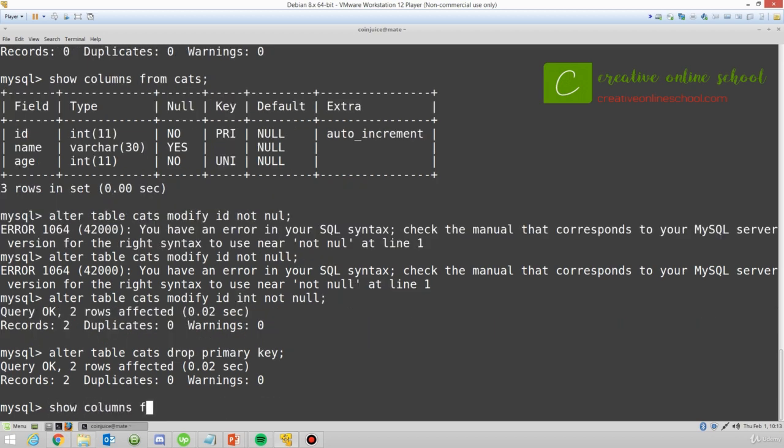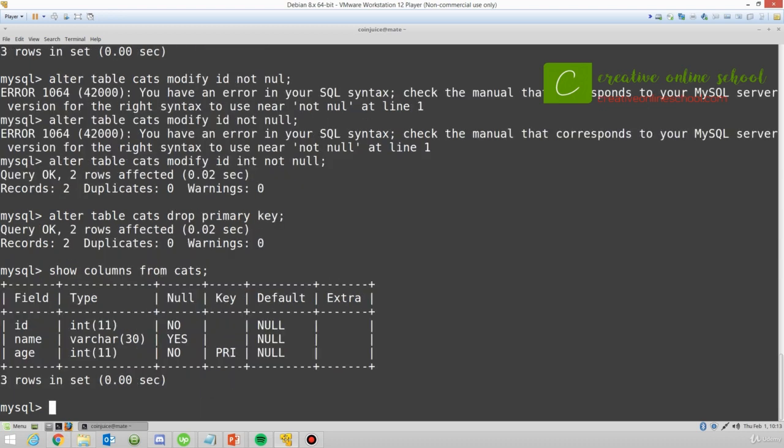Show columns from cats. So we can see here that we dropped the primary key, but it automatically went to age. This is because age is already defined as being unique, so we know that there's not going to be any duplicates and it is the next best runner up for a primary key.